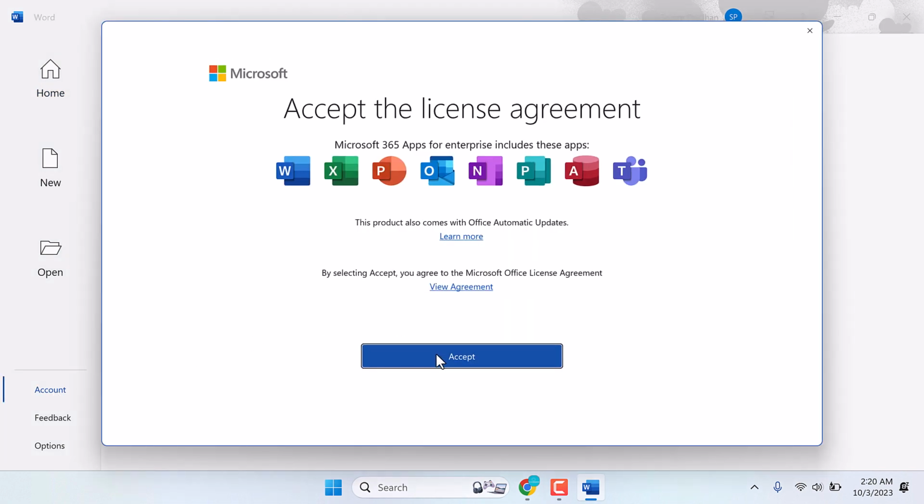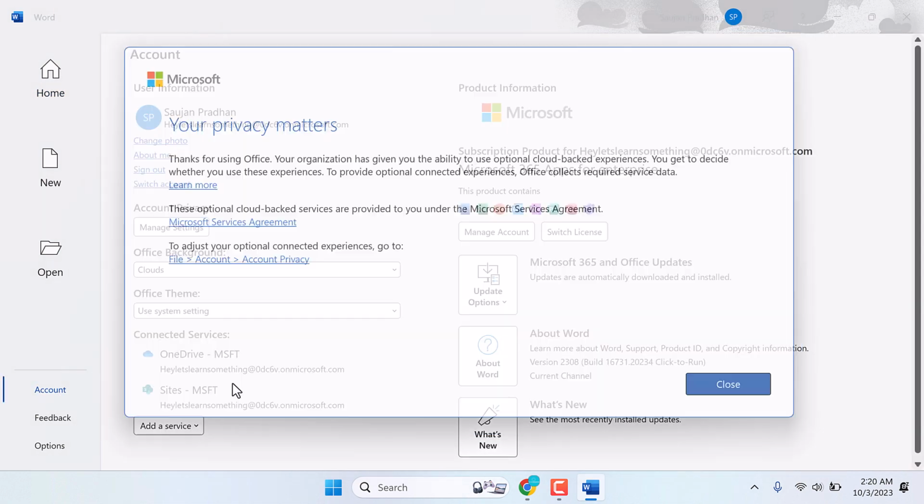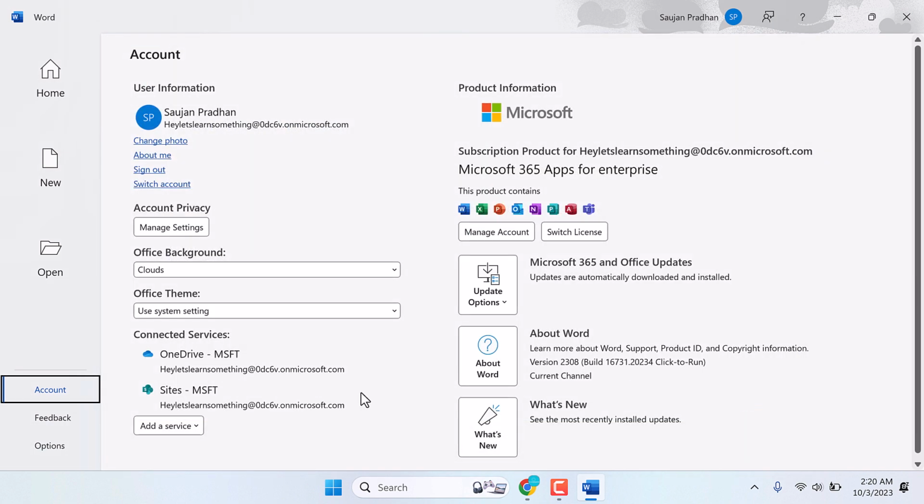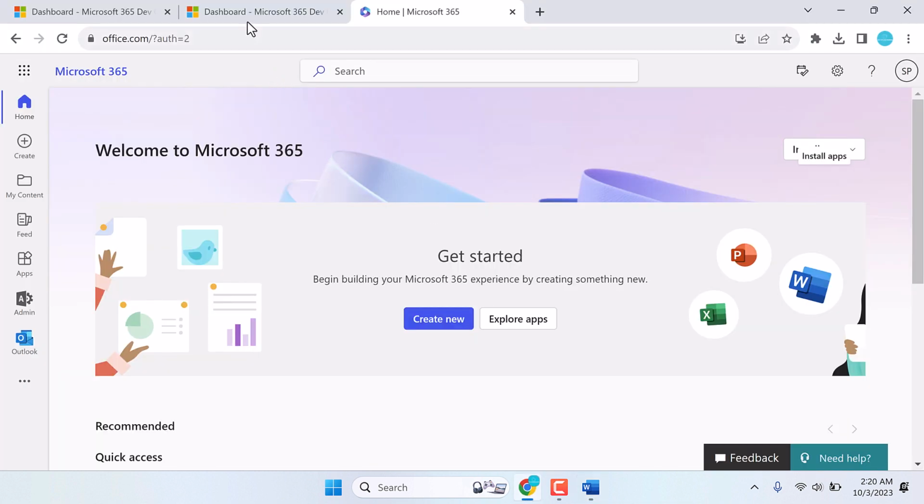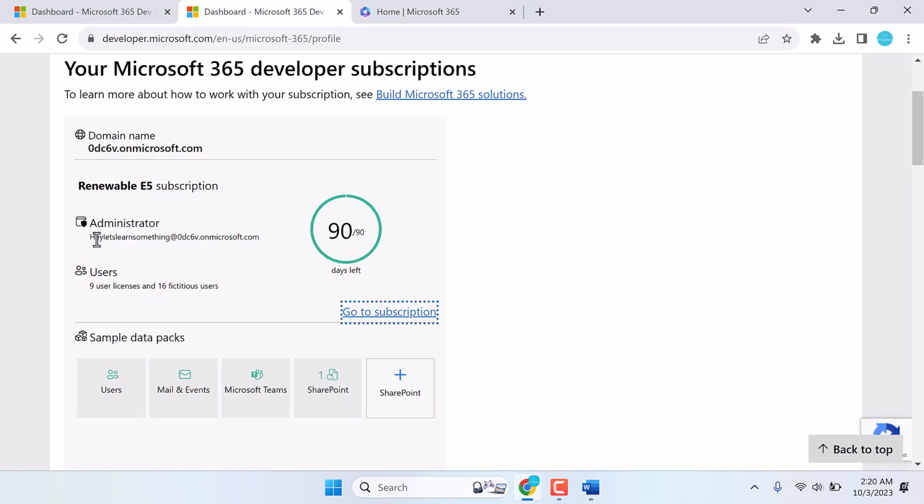accept the terms. Close. So here is the account to sign in with the password we created earlier. If you go to the dashboard, and this is our username. Again, this subscription will be valid for 90 days.